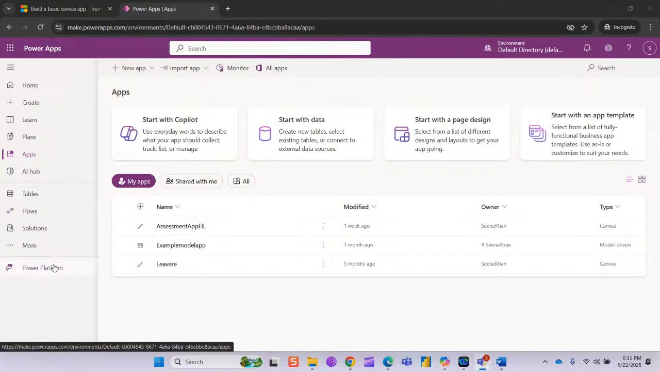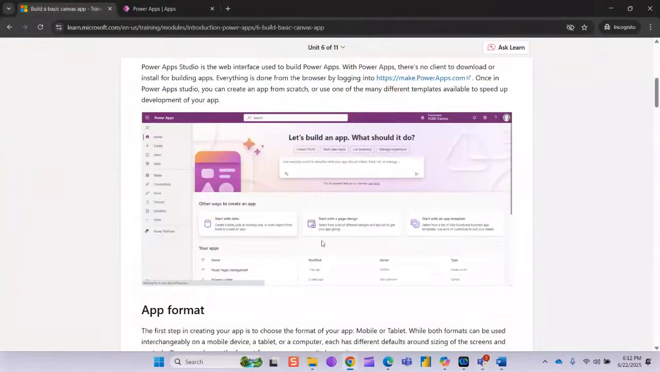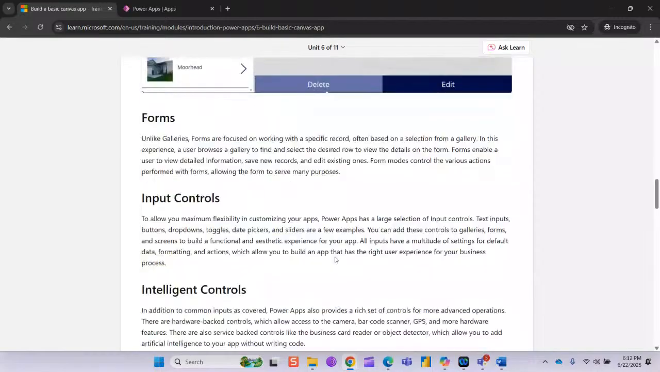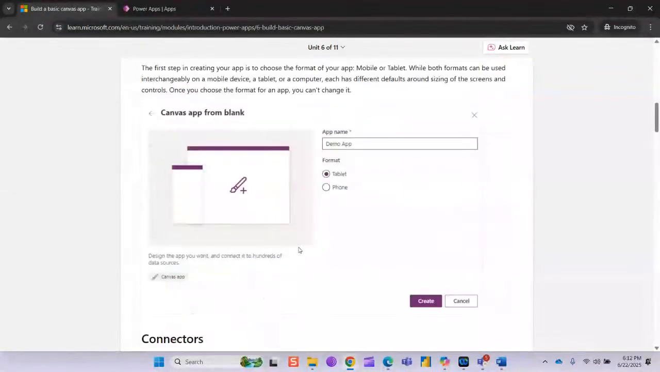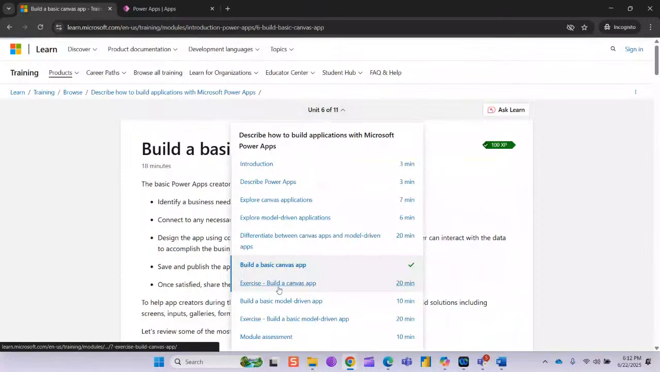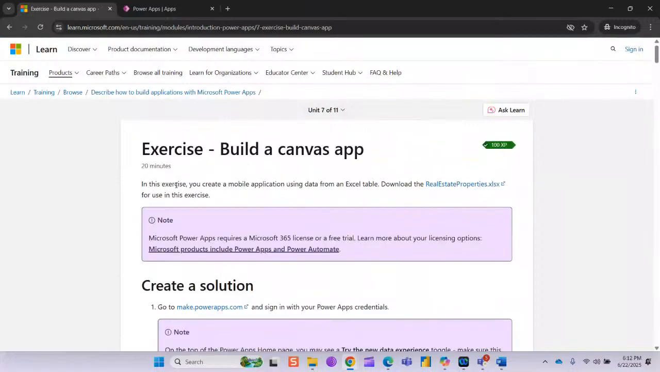So the best practice before creating any application, or any Power Automate flow, any kind of application development, is that firstly, you should have a solution. Here we have some steps to create an application, so we'll go with that first exercise. For this exercise, we need an Excel sheet, because from this Excel data we are creating the Canvas app.